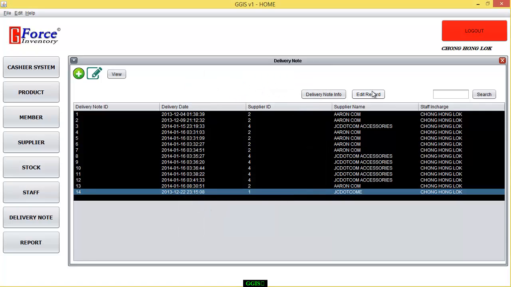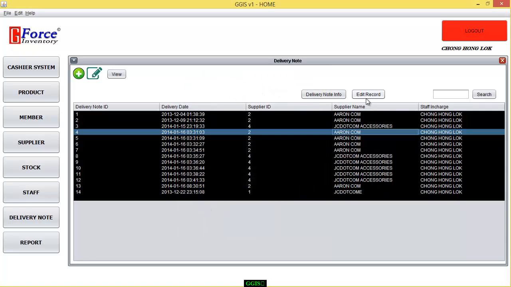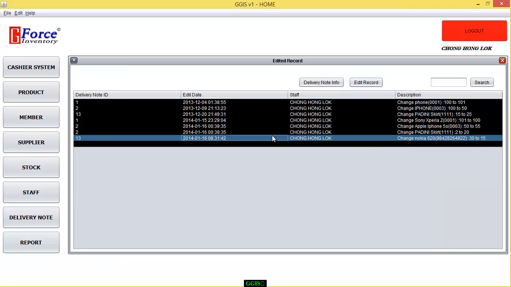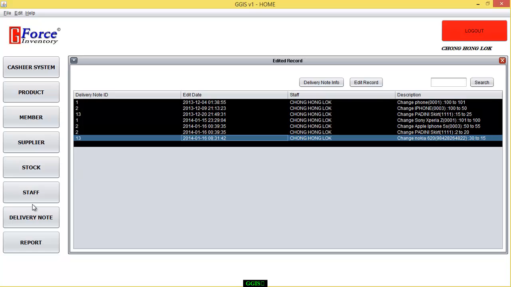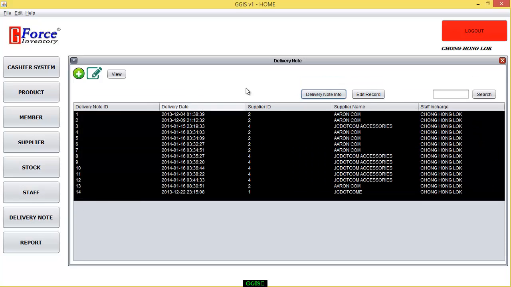Now, for edit record, these are all the edit records that we have previously. So, for example, this one, Xperia, it changed from 101 to 100. Now, that's done for the delivery note.